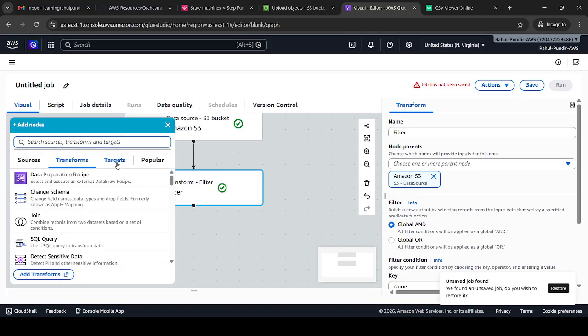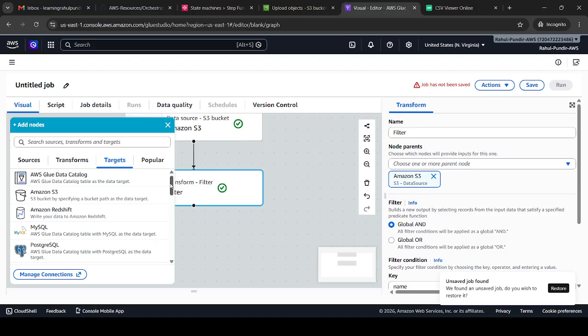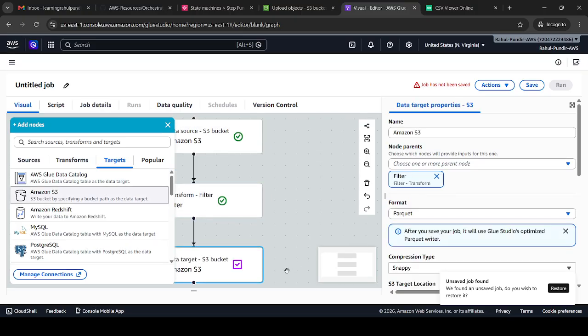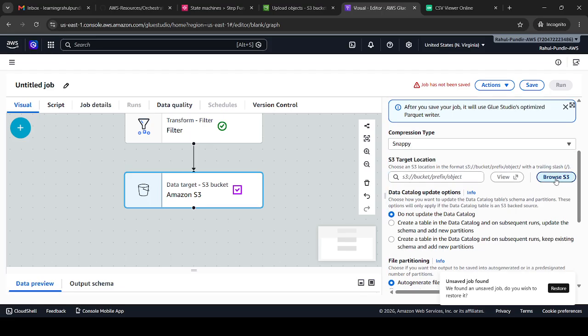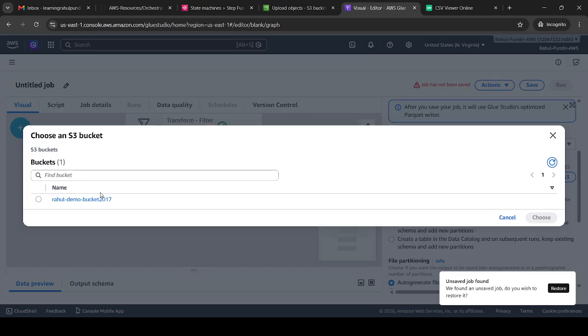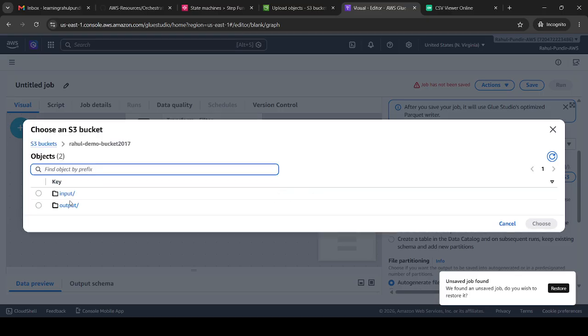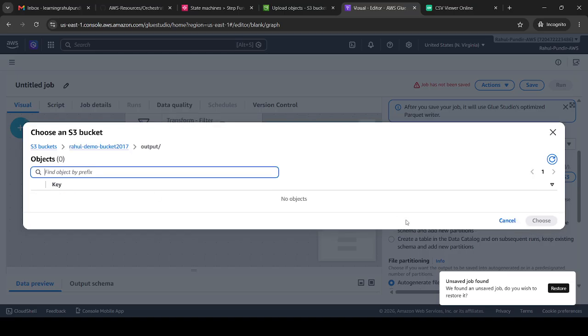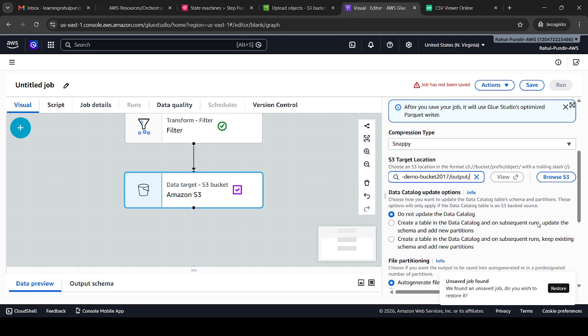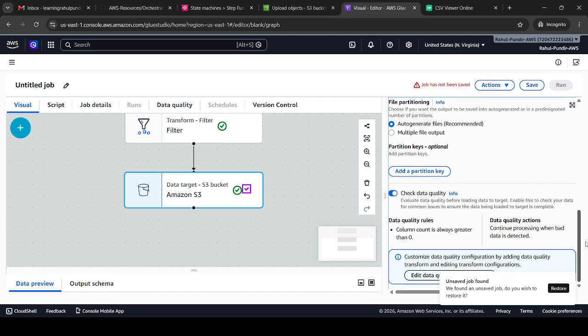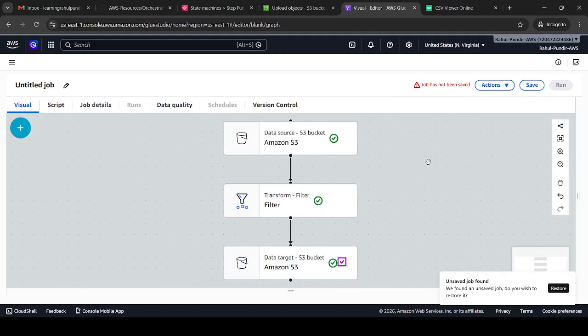So now we need to store this data somewhere in S3 again. I'm going to choose Amazon S3 again, and this time we need to store the output. Here you have selected the filtered data, and this should be stored in the output folder. So here you can choose the output folder. Fine, all things look good here.